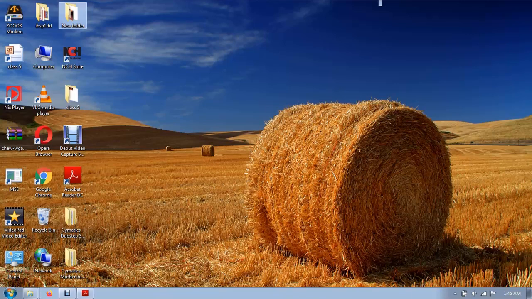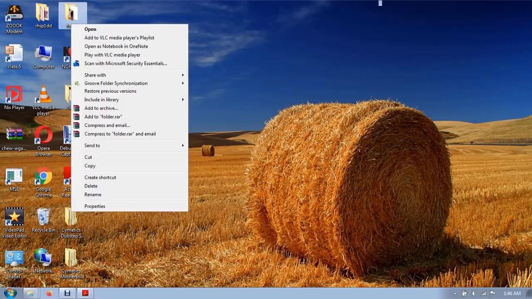Then there are two ways by which you can do it here. First is press the F2 key. Now you can see the name has been marked as selected. Now you change the name, say folder, and press enter.